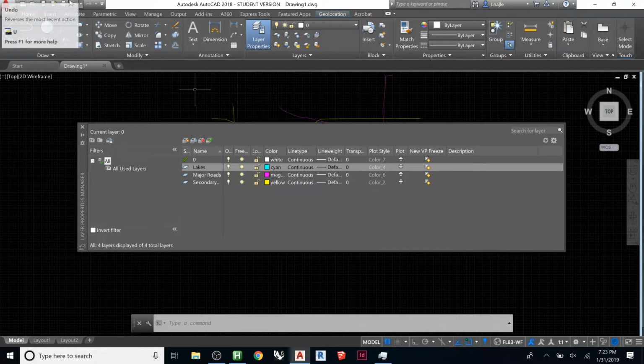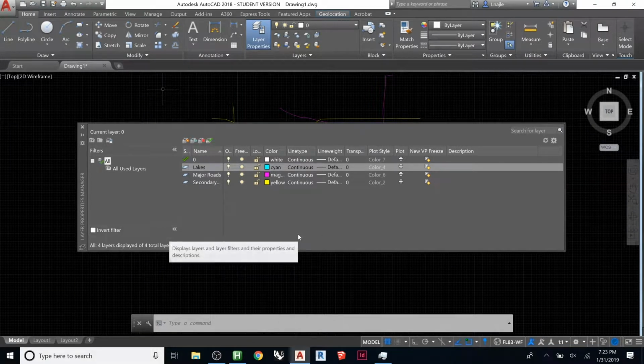Because we'll have independent control. It's not necessarily always the layer, but you can set it so that it could print by layer or it could print by what color you assigned. So if you say anytime you use the color magenta, it should print like a really fat line, you could do that.